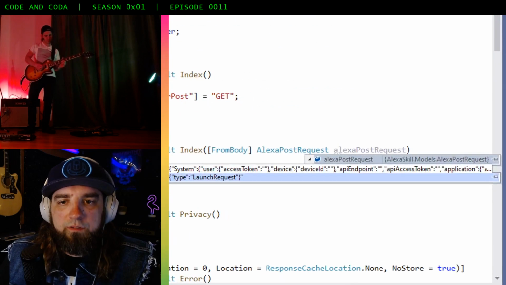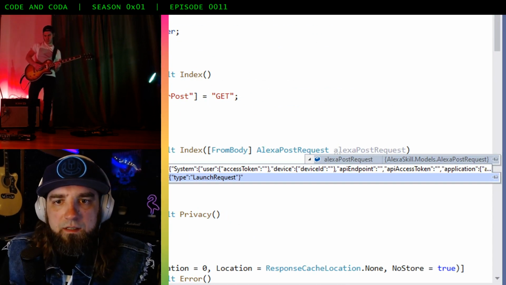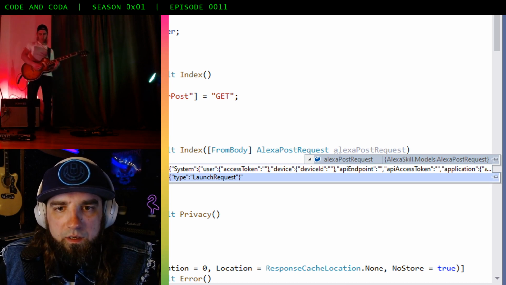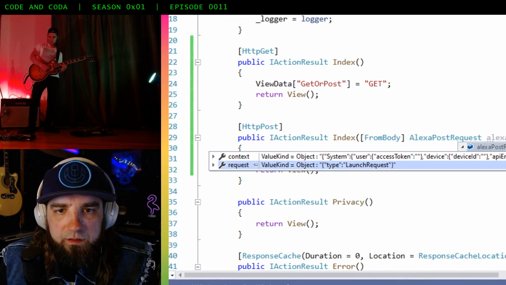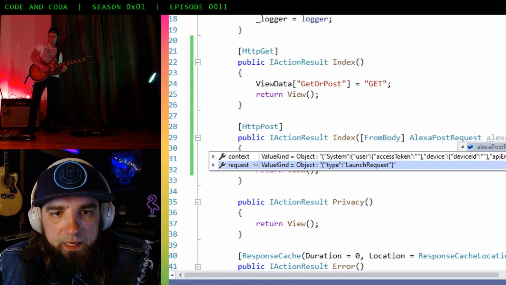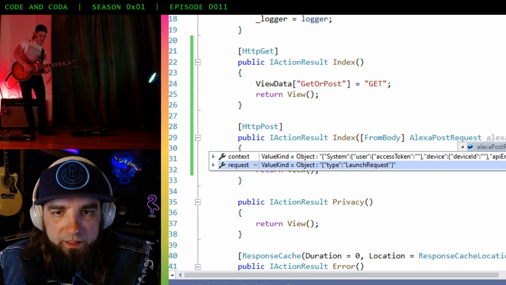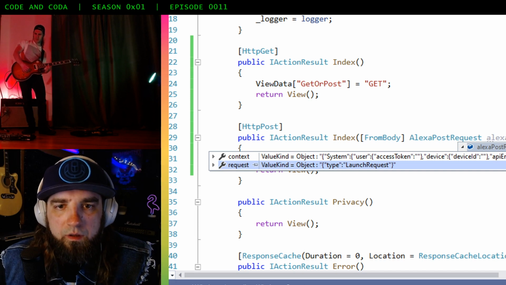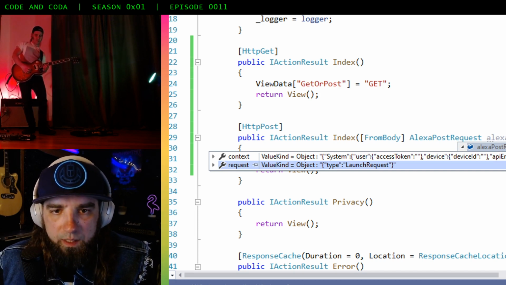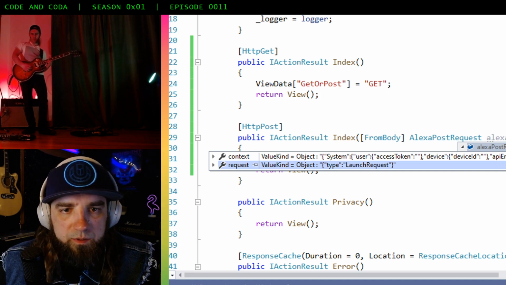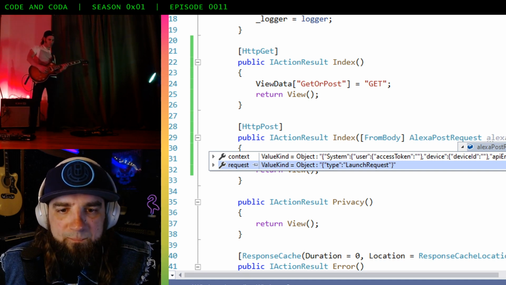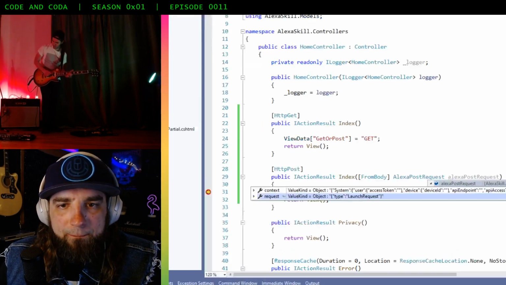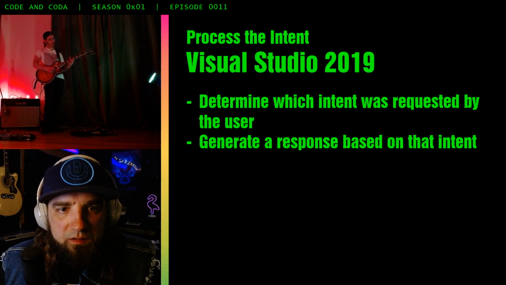Once we stringify that JSON data and post that data to our web application, you can see now the object is no longer null, and we get two pieces of information here. We get a context object and a request object. Within those objects is information about the user, about the device, and about the request. Specifically the request type. And then if it's an intent request, we'll get a request name. Let's keep going and see what that looks like.